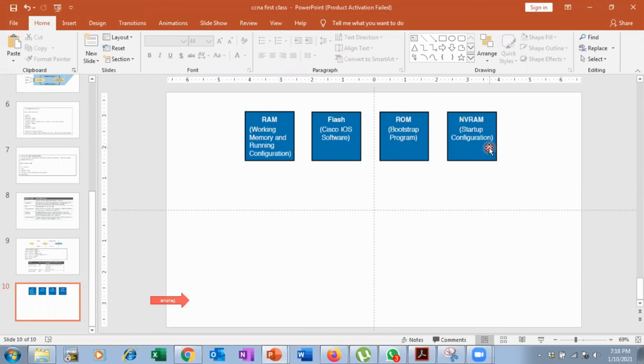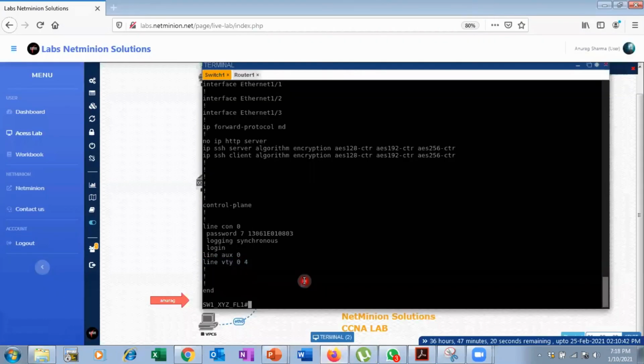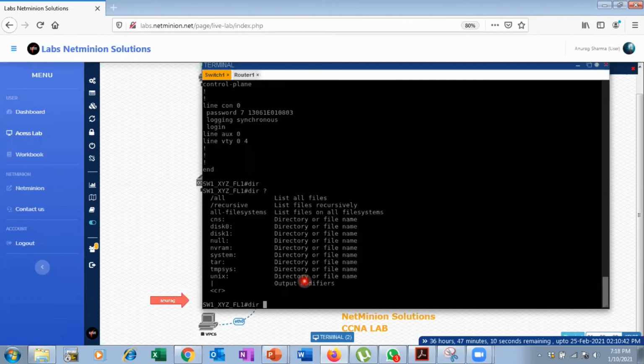So whenever we power off this device, no running config will be there because RAM, after losing power, will be empty, but NVRAM is stable. So when you have a power recycle, whatever you have in the startup config in NVRAM, you will get that. So how to check the memory? Show, I think dir is a command. Yes, dir. There you can see how many memories are there.